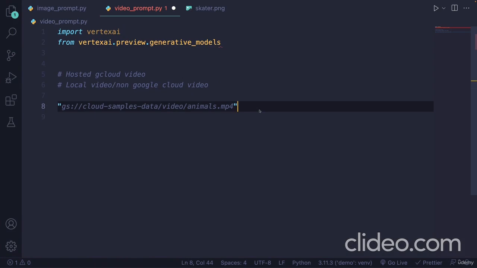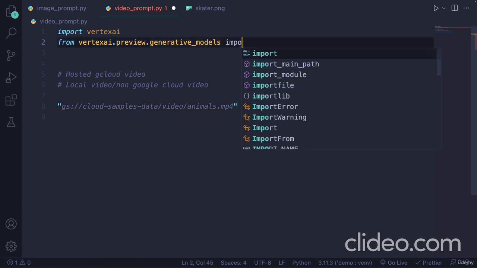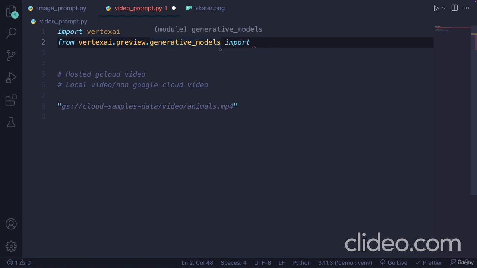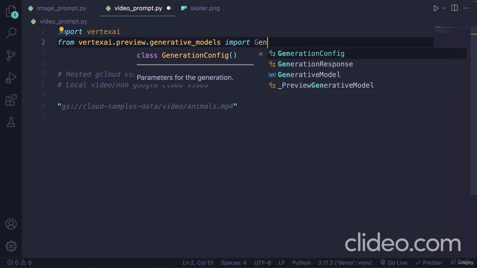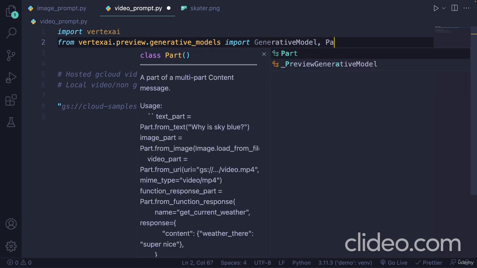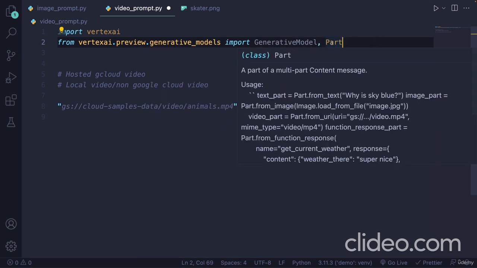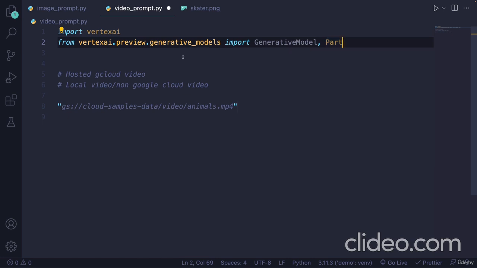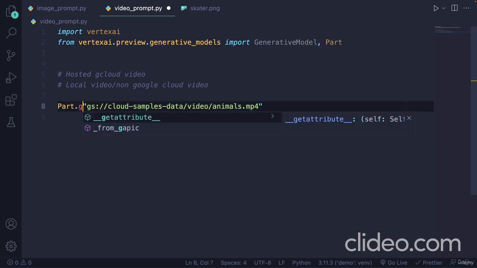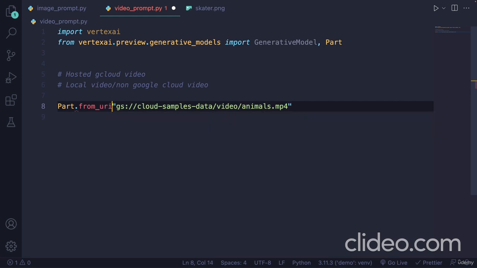So if we have a cloud storage URL coming from Google, what we can import here from vertexai.preview.generative_models, I'm going to import two things. I still need GenerativeModel, but I'm also going to import Part. Now, Part represents a part of a multi-part content message. We've kind of skirted around parts because we haven't needed to work with these directly, but it's very straightforward. There's a method called Part.from_uri, and then we provide a URI.